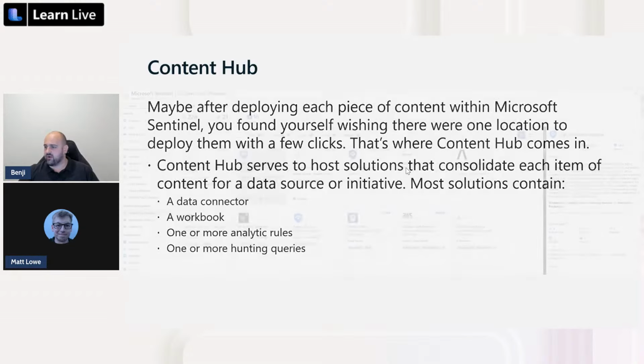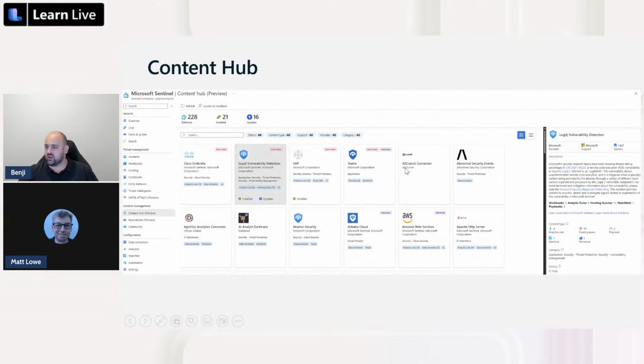Content Hub can be found inside of Microsoft Sentinel, as everything else. And this is the look that you will see. And you can see that we now have more than 228 different solutions inside of the Content Hub that you can utilize. And this list is just building up.